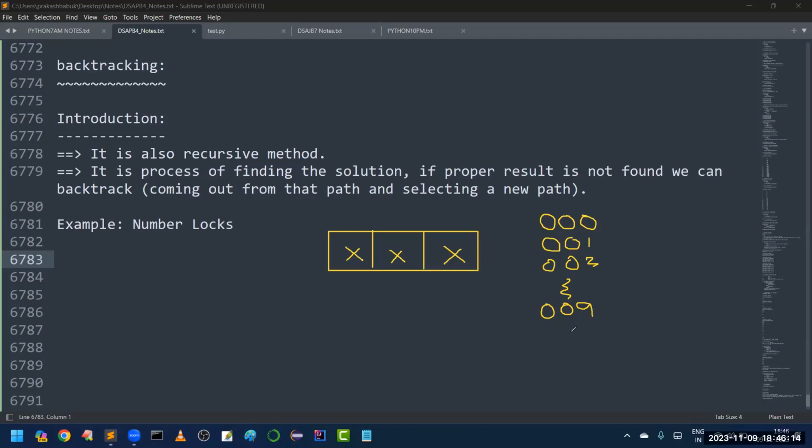0 1 0. Yes, good. That means, sir, you have to backtrack. Don't change the last bit, try to change this bit. So what will happen? 0 1 0. Next 0 1 1. Next 0 1 2. Then 0 1 3, and so on, up to 0 9 9 we will get.